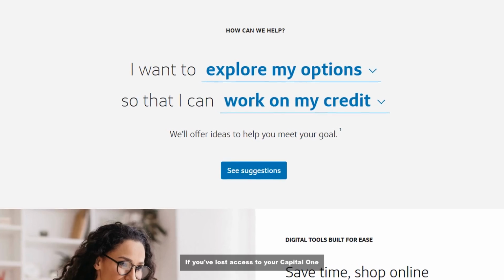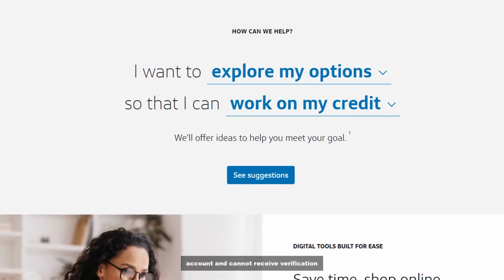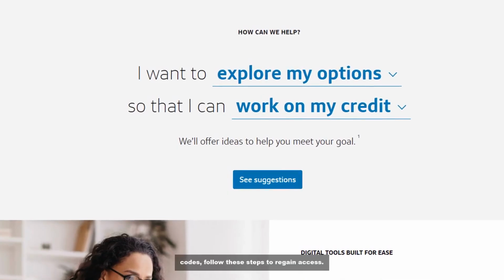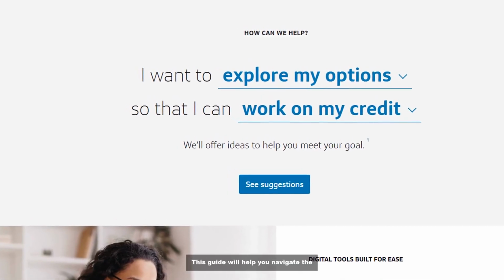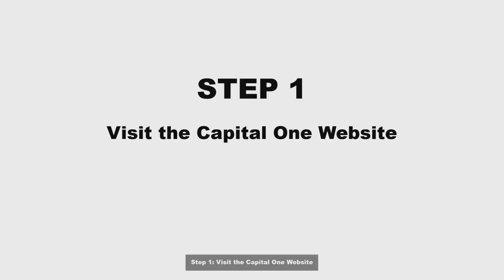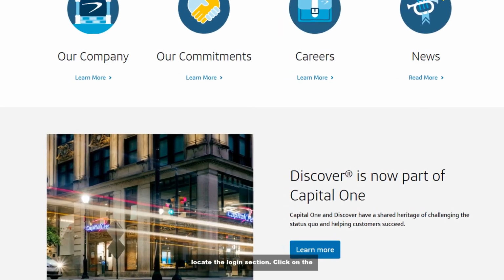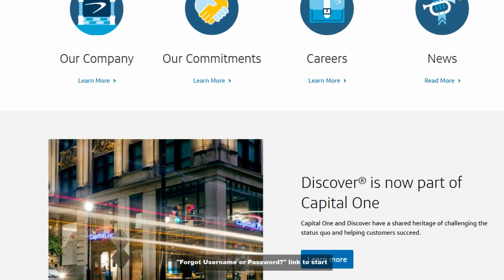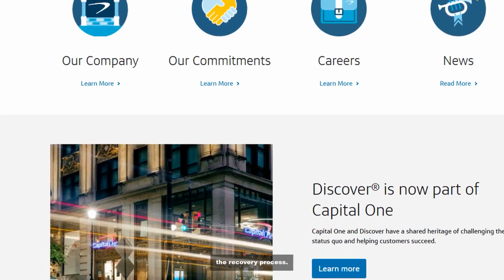If you've lost access to your Capital One account and cannot receive verification codes, follow these steps to regain access. This guide will help you navigate the recovery process. Step 1. Visit the Capital One website. Go to the official Capital One website and locate the login section. Click on the Forgot Username or Password link to start the recovery process.